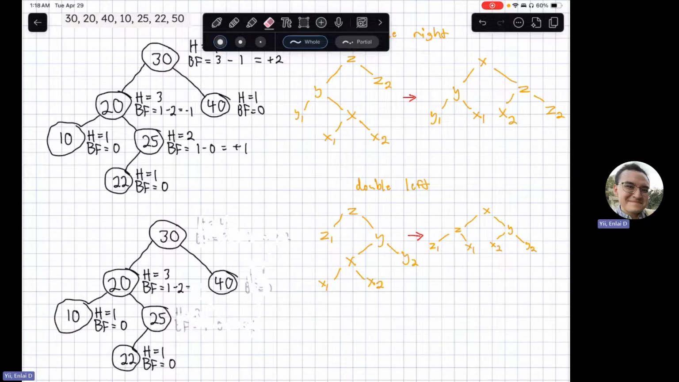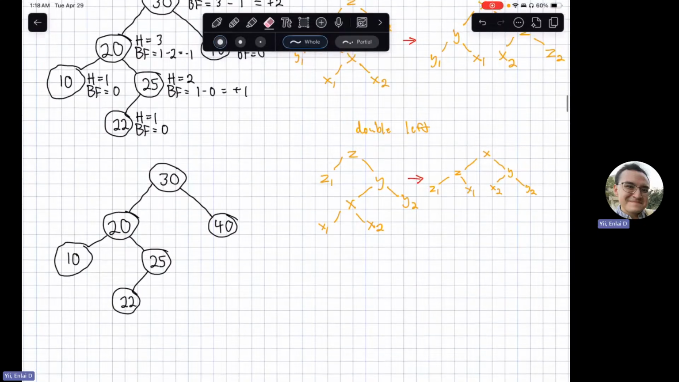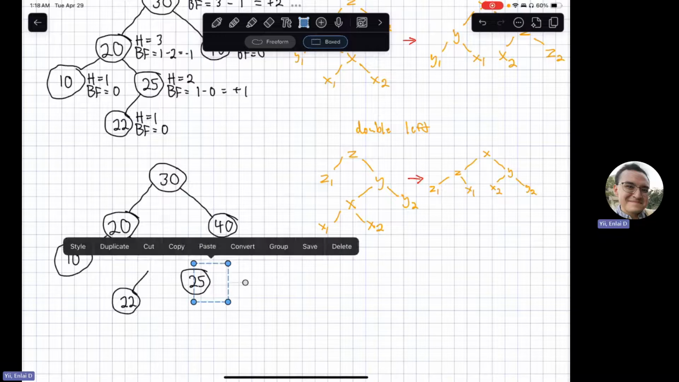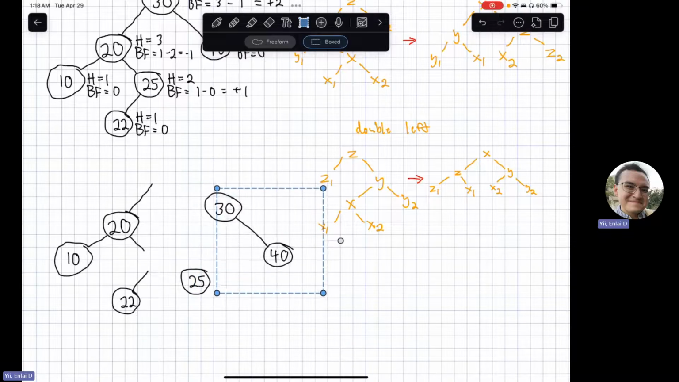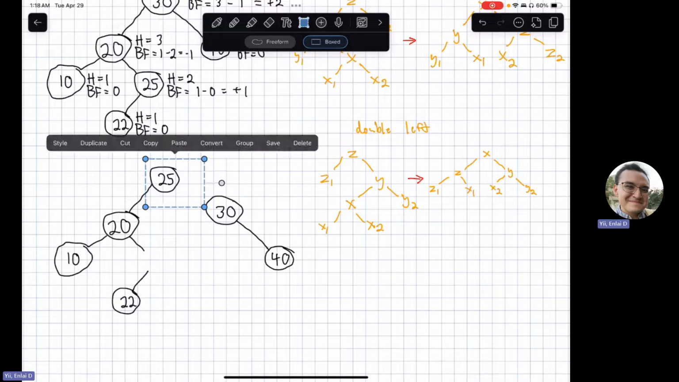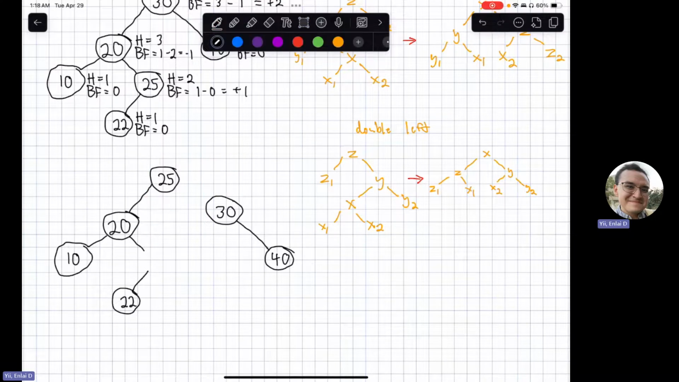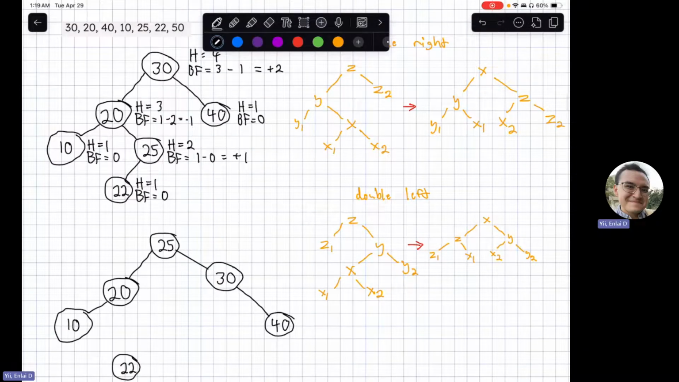Then 30 will be on the right-hand side since we know 30 is bigger than 25. And then we'll move 20 to the left-hand side since we know 20 is less than 25, which is good to know. So move this node over here, put this over here, boom. So we know, again, 30 is bigger than 25, but 20 is less than 25 itself. Remember, 22 is going to be our x1 child, and x1 is to go on the left-hand side of y.